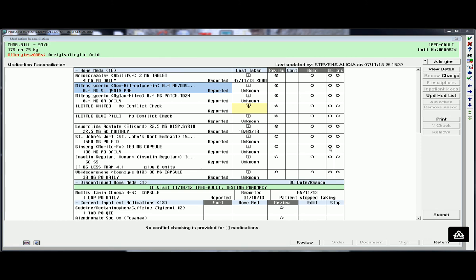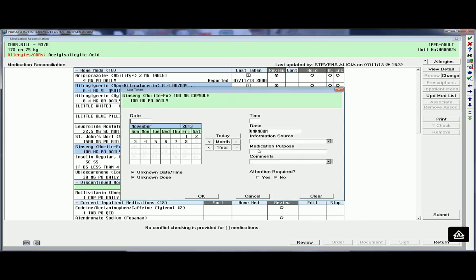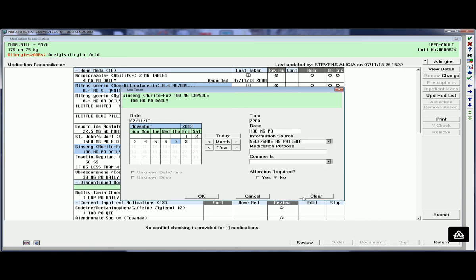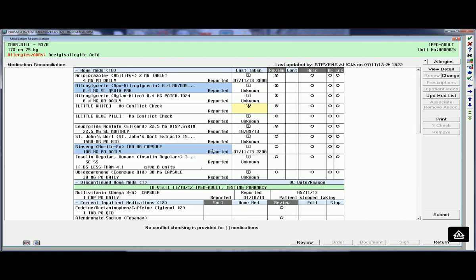So to update the last taken information, you just highlight the medication and click on the last taken field and input your last taken time. What your information source was, and file. Once you've updated all of your last taken information, you can highlight the review for each of your meds to state that you've reviewed them, and this is just documenting that you've actually interviewed your patient and reviewed their home med list with them.